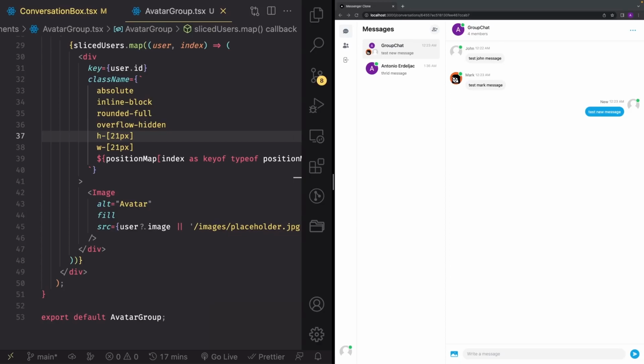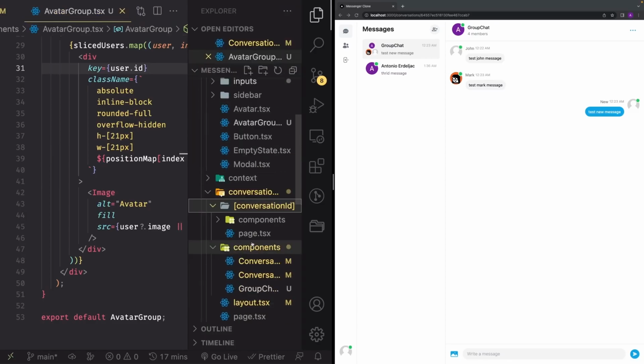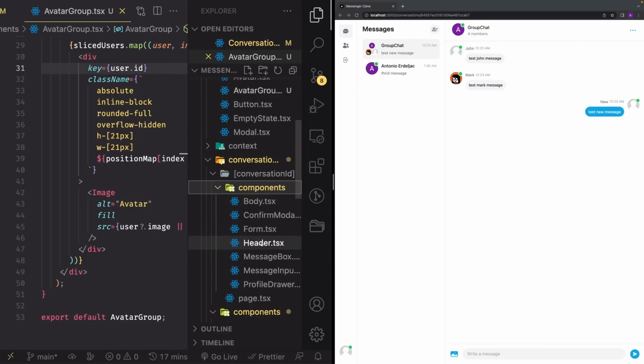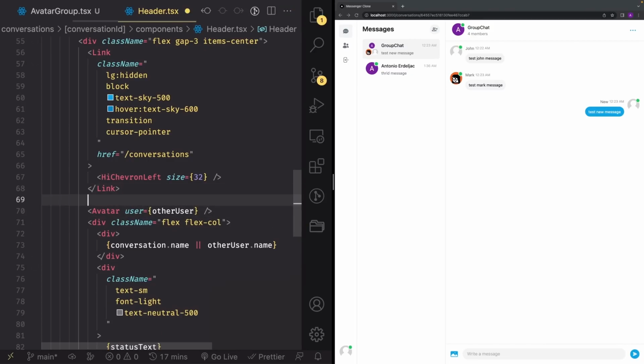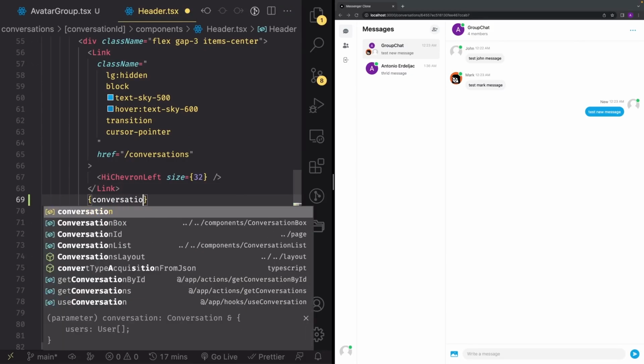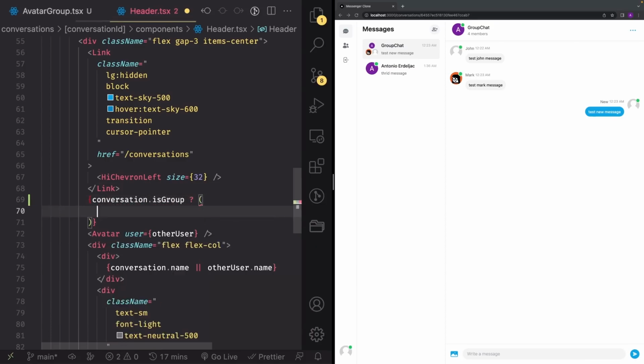So now we have to add that avatar group back into our header as well. So what you're going to do here is find your header component. So go into conversation ID, components, header, like this. Go ahead and find the avatar. So for me, it's line 69. And let's just create a conditional. So conversation.isGroup, question mark.